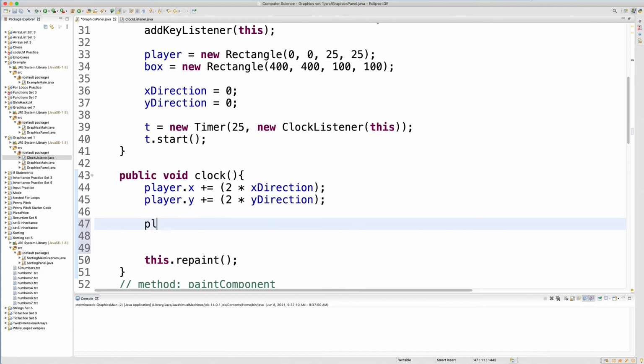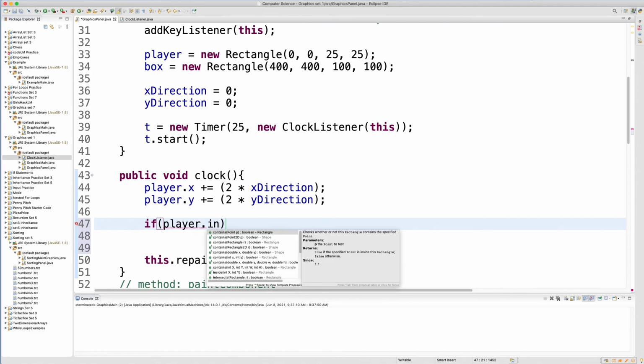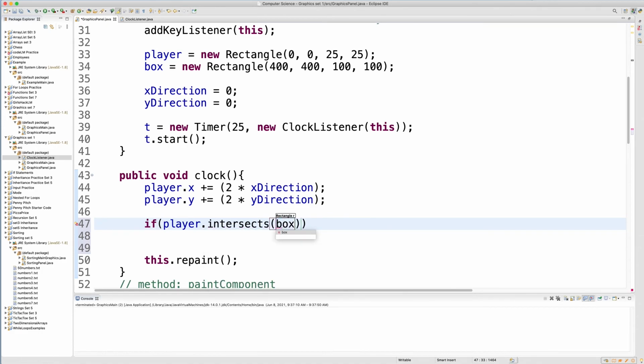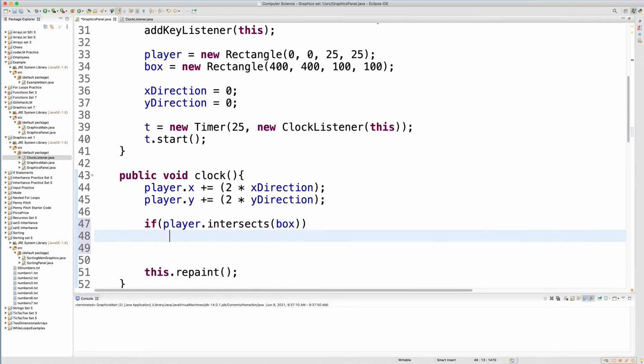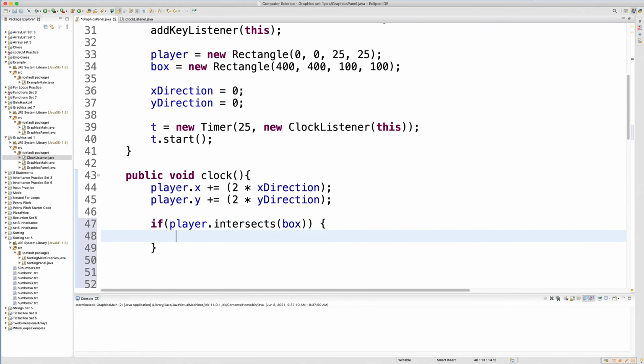We'll say player, well, actually I'm going to put inside an if statement. If player dot intersects, I believe. Yeah, you can see intersects, and you pass it another rectangle. If it intersects with box, right? So that's pretty cool, I think anyway. We're saying if my player rectangle intersects with my box rectangle. So I'm calling this function on my player, and I'm passing as a parameter the box. So if it does intersect, then I need to move my player's x and y values.